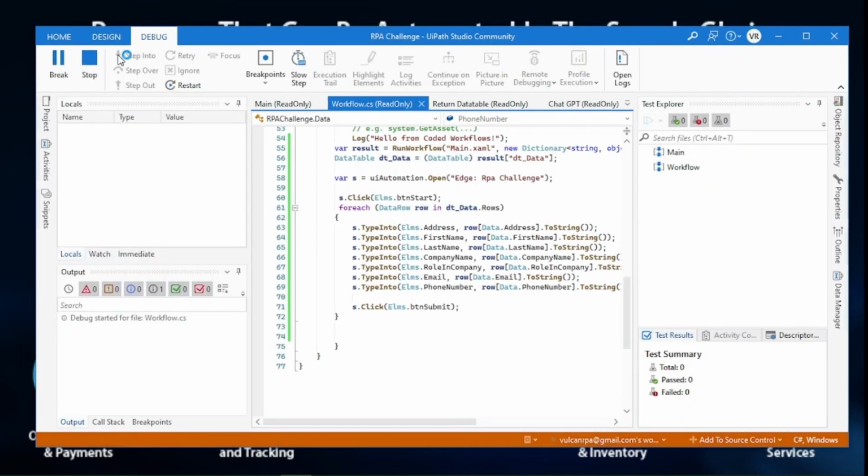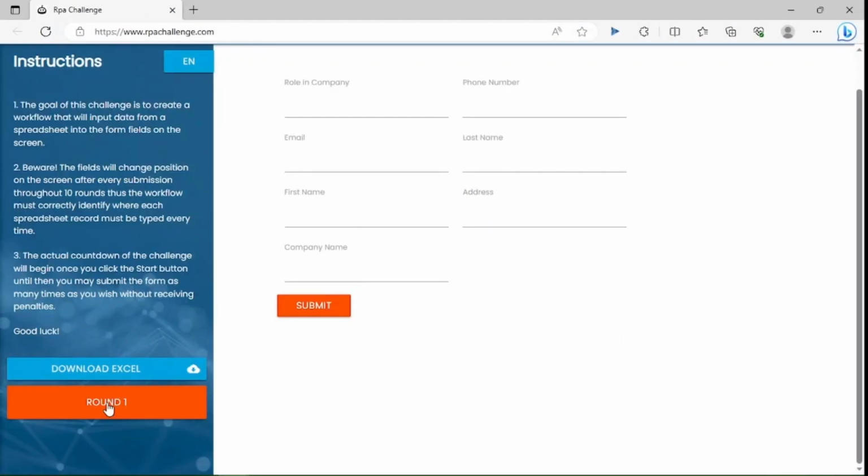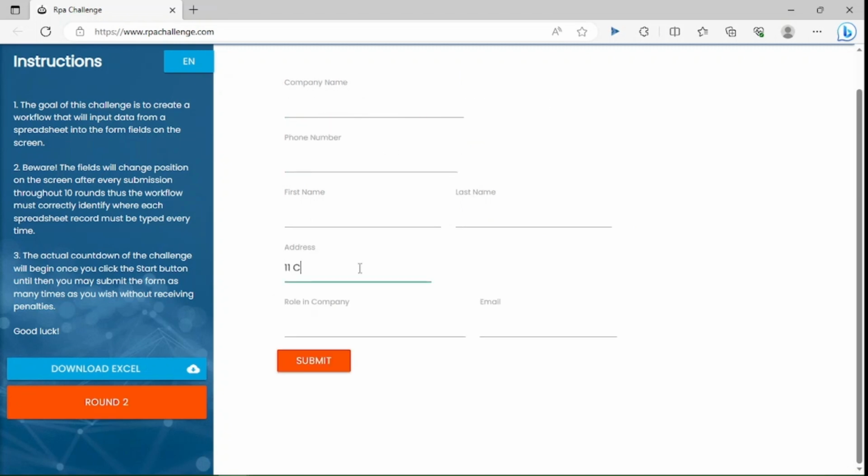I mean, the data at least should go in. So you can see the start button, and then we start typing the address, the first name. Then when we get to last name, it should be fine. So last name's not an issue. Company name, role in the company, etc. And then it will click through, type through. So everything works fine, and then we could speed this up. So let's just stop this.